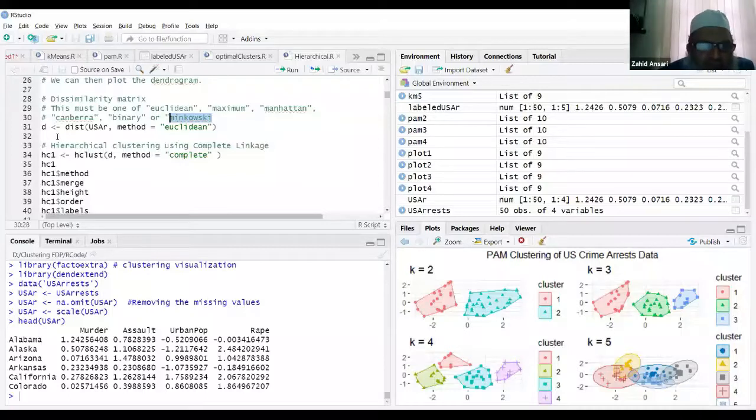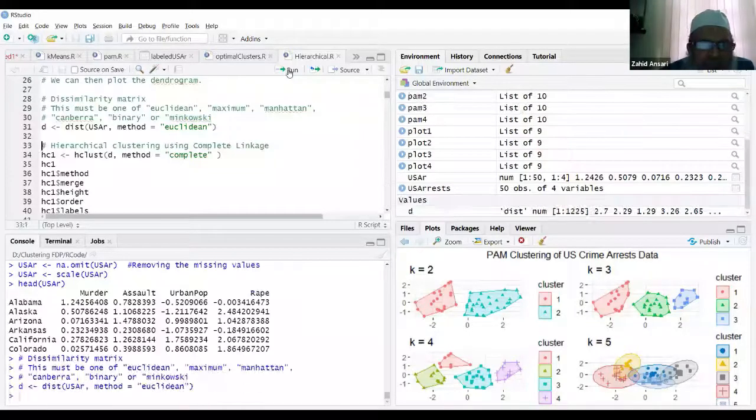Okay. So I am computing the distance matrix, D. So D is our distance matrix. Basically it is n by n. So if there are 50 states, it is a 50 by 50 matrix.